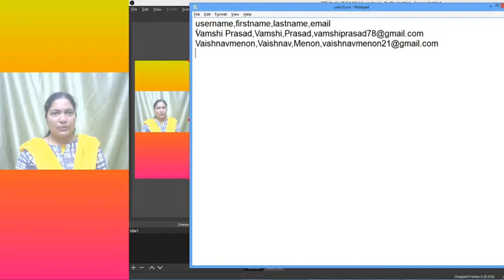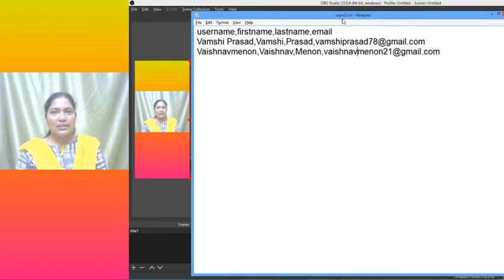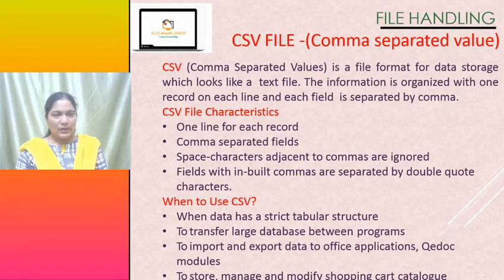Okay, so now every field in the row. This Vamshi Prasad is one field, then Vamshi is the first name, Prasad is the next name. So Vamshi Prasad 78@gmail.com is the next. Okay, so Vaishnav Menon, and then see, all the values are separated by comma. So this is an example of a CSV file. So what is the extension? You can see here, it is not a TXT extension, it is a CSV extension. Okay, is it clear? Okay, so now let's proceed to how to handle these CSV files using our Python coding.